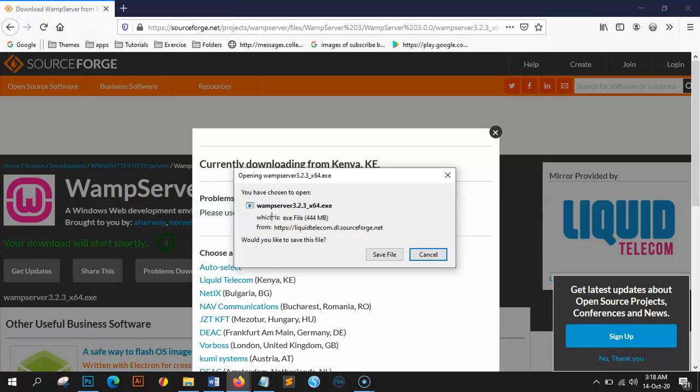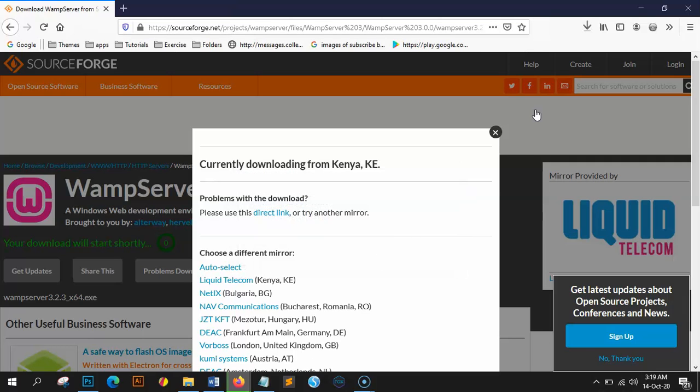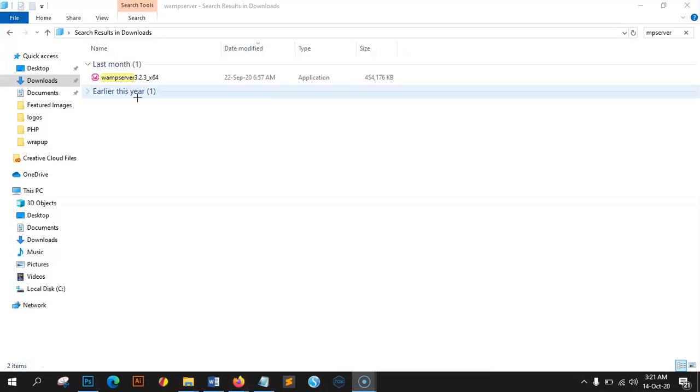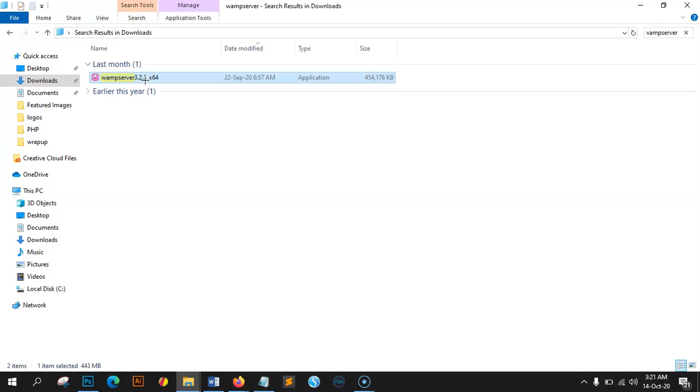So here we are. The window has popped out. So I'll hit the save file, but remember, I'm not downloading this afresh because I already have it. But once you hit this file, you should see your download progress over here, or if you're on the Chrome browser, at the bottom left corner of your screen. So heading over to the downloads folder, you should see the WAMP server. Double click on it to run the setup.